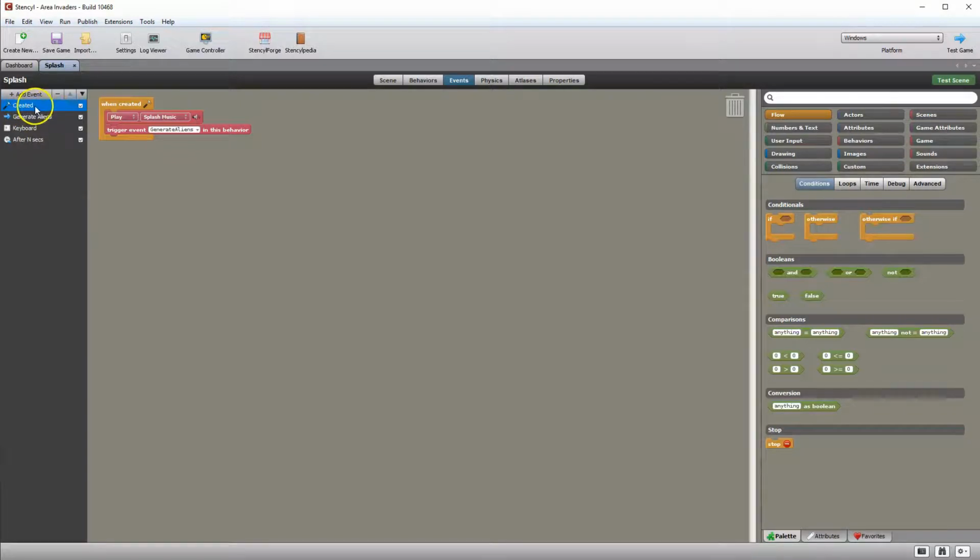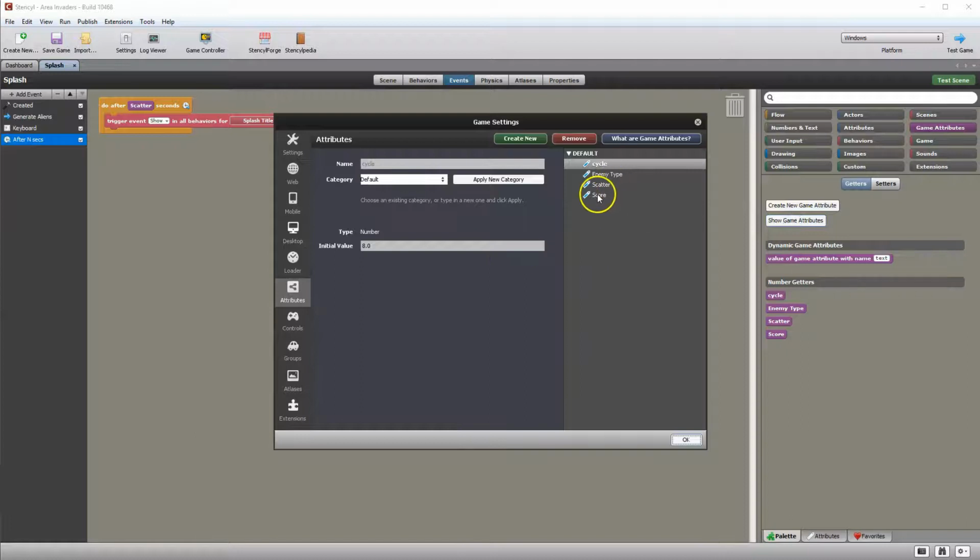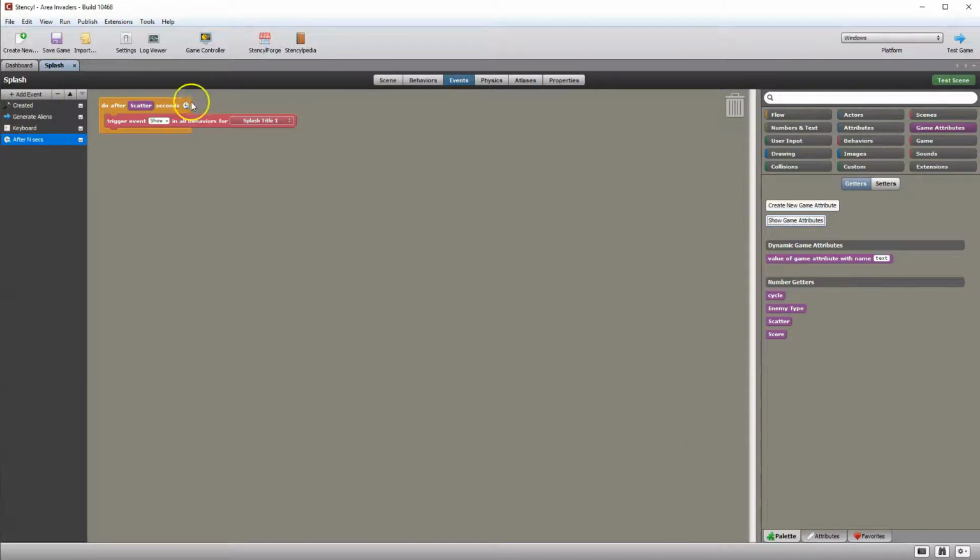Looking at it, it's not created, it's not generate aliens, it's not keyboard, but rather after n seconds. So after n seconds of scatter, well, what does scatter mean? Let's have a look. Scatter means show game attributes. Scatter means 15.7. So what we can see is after 15.7 seconds, it's going to trigger the event show in all behaviors of splash title. So after 15.7 seconds, it's going to show our splash card. Now this is the condition where we want to show our text of press enter.